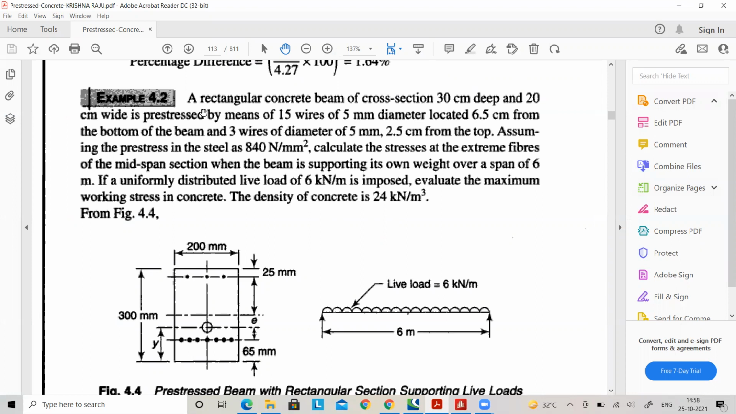A rectangular concrete beam of cross section 30 centimeter deep and 20 centimeter wide is pre-stressed by means of 15 wires of 5 mm diameter located 6.5 centimeter from the bottom of the beam and 3 wires of diameter 5 mm 2.5 centimeter from the top. Assuming the pre-stress in the steel as 840 Newton per mm square, here the pre-stressing force is not directly given, the pre-stressing stress is given, so we have to convert it by multiplying by the area of cross section of the wires, so that we will get the pre-stressing force.